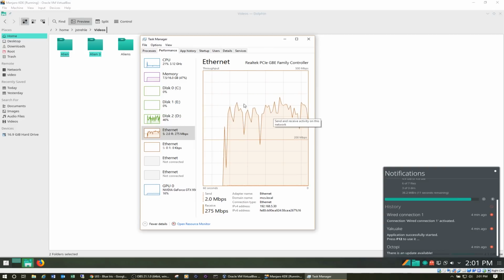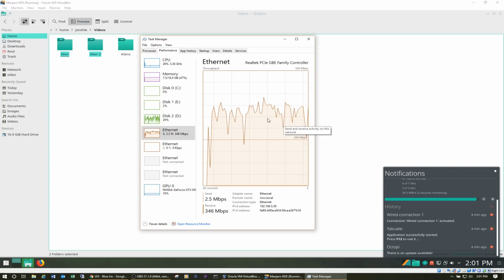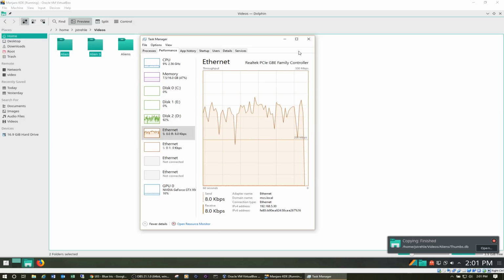And this is because I'm running in Oracle VirtualBox, a virtual connection, so I'm just monitoring my Ethernet connectivity on the Windows side of things. Okay, the copy is done.